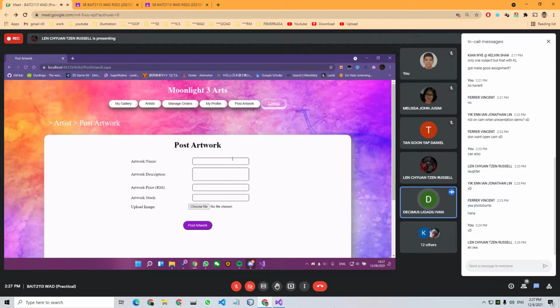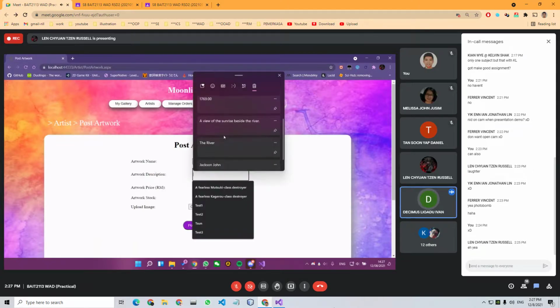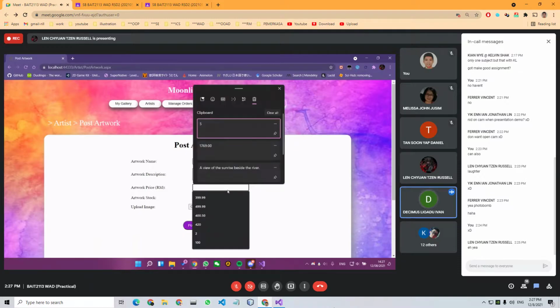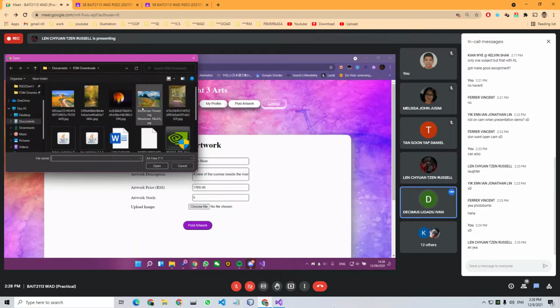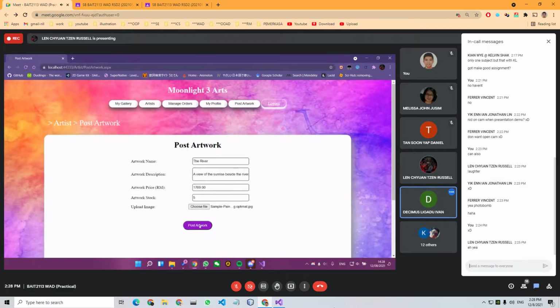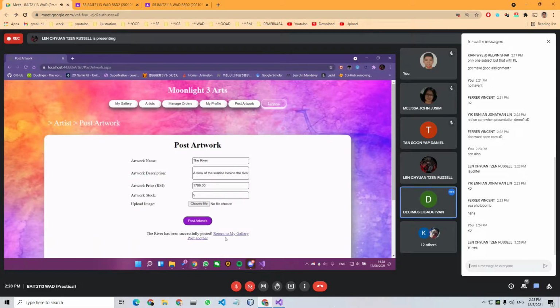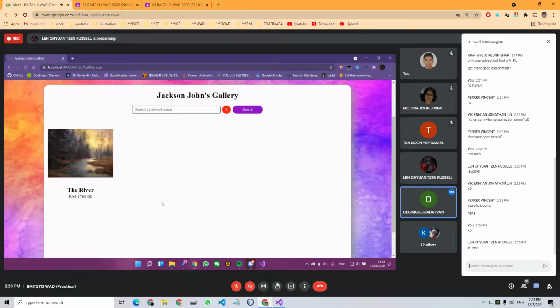So here we can add all the necessary things like the name, the description, the price, and the stock. We are going to add the river, the description, how much it costs, and the stock quantity. And we are going to pick one of the photos. As you can see, when it's done, we can just press post artwork. Once it's successfully posted, it will show a message like that. And as you can see, it has been posted here.